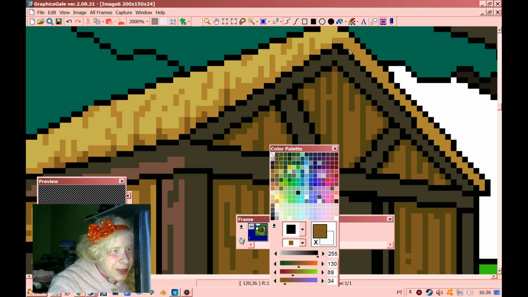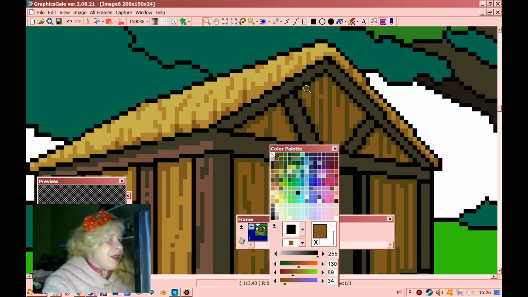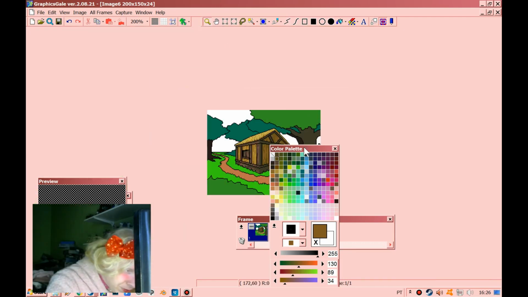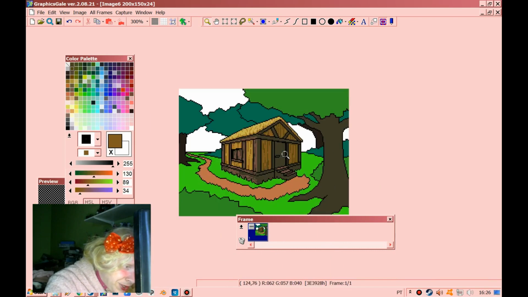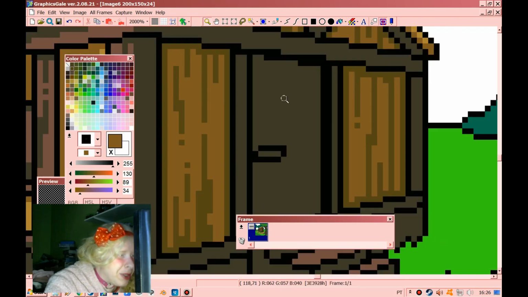So let's pick this up and do this here. That's about it, like so. So yeah, we started to have our little house here, more like this.